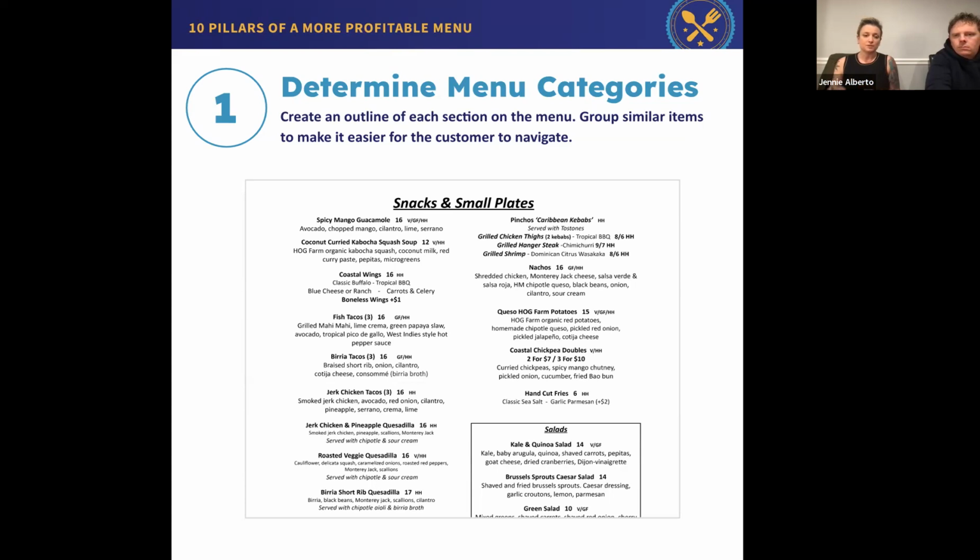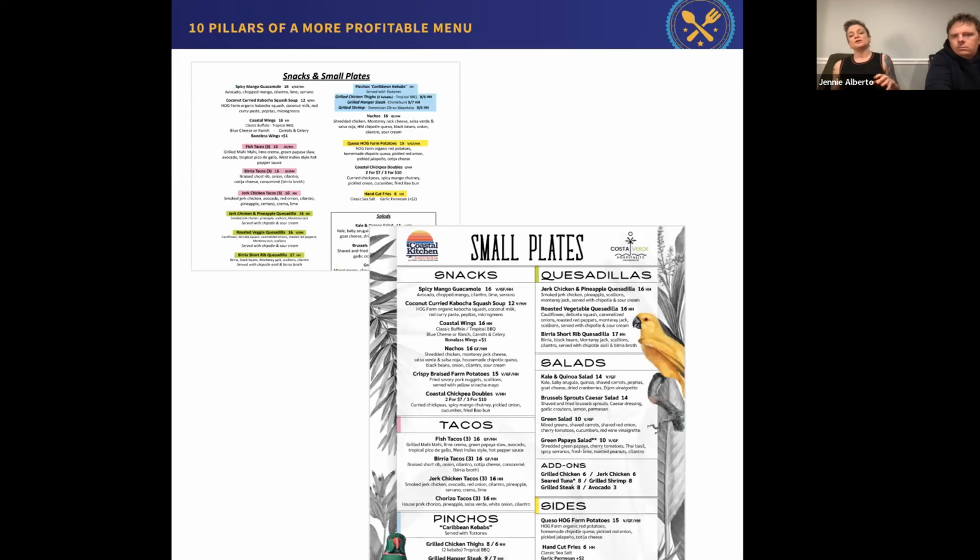So for this example, what we did was we found that there were 3 different types of tacos in this small plates list. There were also a couple different kinds of quesadillas. There were some fries, some things that maybe would be classified as not an appetizer, but maybe a side. So when we redesigned the menu, we broke them out into their own separate categories to make it easier for the customer to navigate through these small plates. Do you have anything to add?